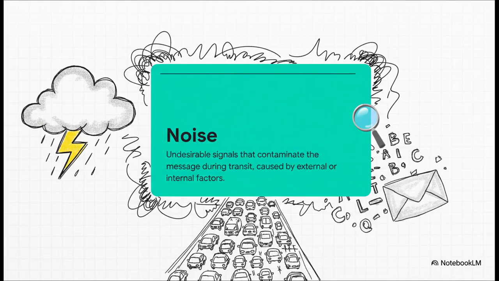Noise is basically any junk that gets mixed in with our original message. In our postal analogy, noise is the traffic jam, the bad weather, maybe a smudged address, anything that makes the delivery harder. In our world, it's the static on a radio or the fuzzy pixels in a bad video stream. It's the enemy of a clear signal.